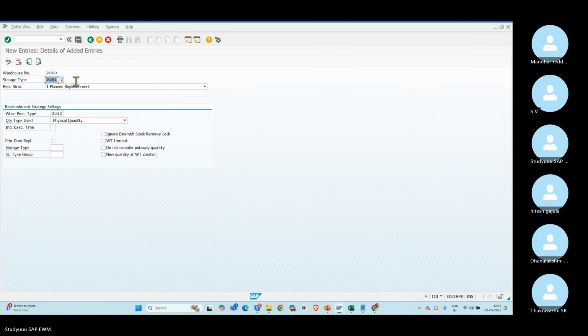Logically, tell me. Do you want to move always from a dedicated storage type to this area, or do you want a list of storage types to move to this area? It will differ per product, right? It depends. If you have a very big warehouse with only one storage type, and you always want to move from that storage type only, then give the storage type. Suppose you have multiple source storage types, moving from different source storage types to this storage type, then don't give anything here. Keep this one as WT immediately, meaning warehouse task immediate creation. Just save it, guys.